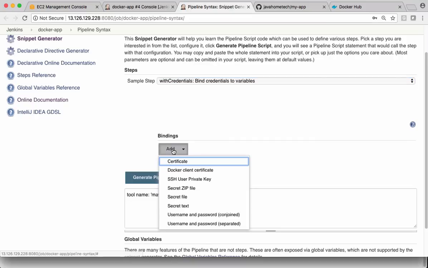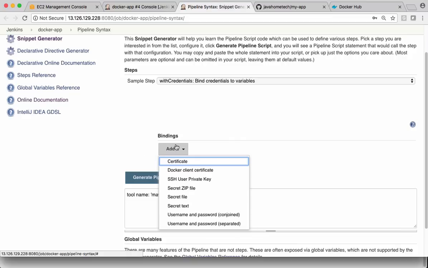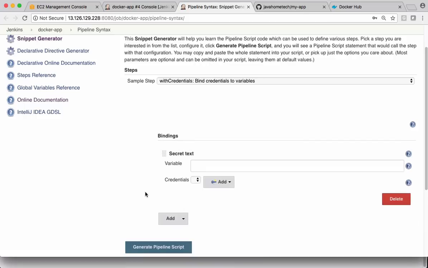So for this, first we need to add a credential. In my case, I have only a password, so I want to keep it as secret text here. Variable name of your choice.